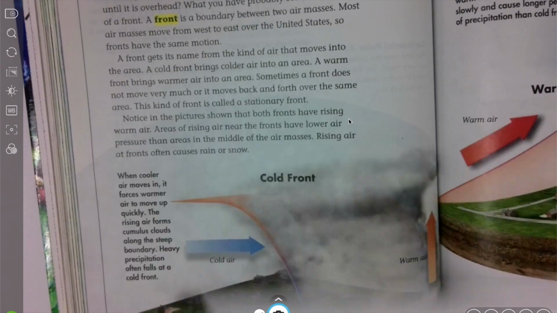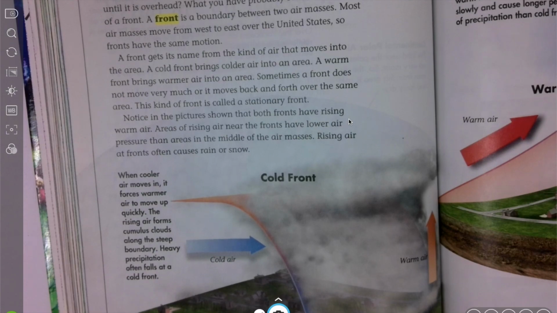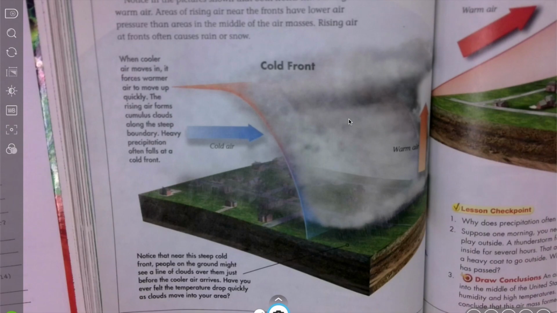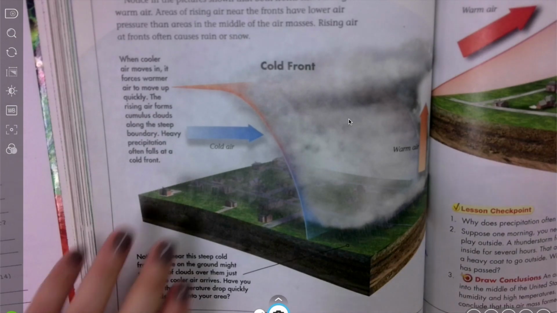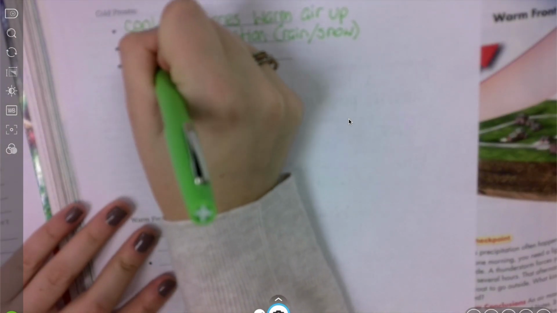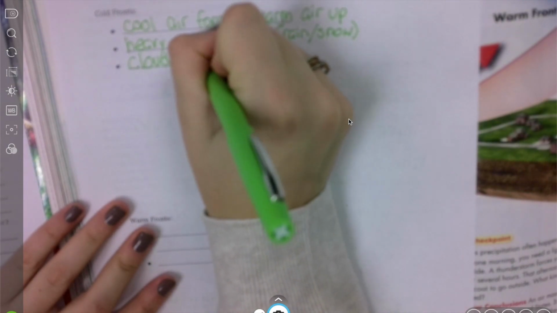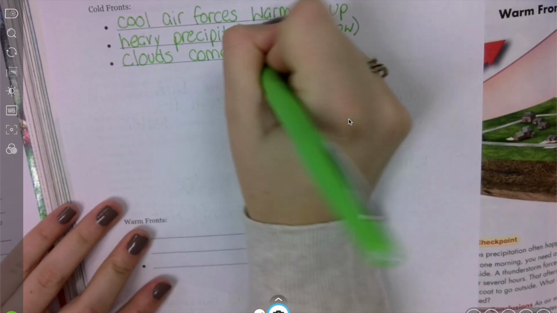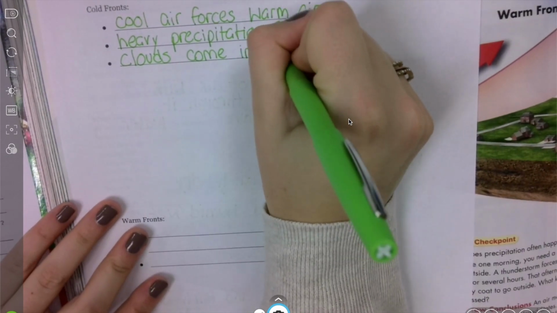And then we'll write down one more thing. It says, notice that near this steep cold front, people on the ground might see a line of clouds over them just before the cool air arrives. Have you ever felt the temperature drop quickly as clouds move into your area? So, something with that cold front is clouds come in, cool temps.